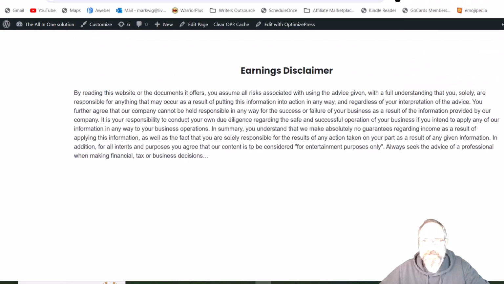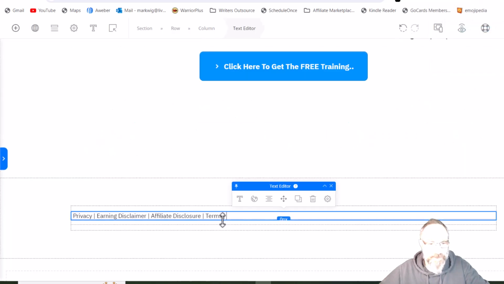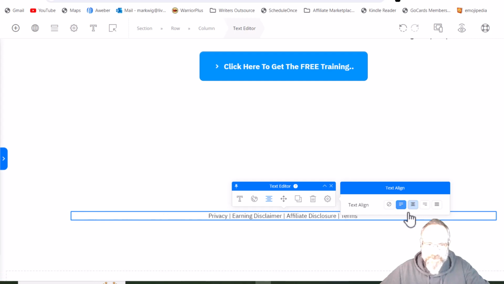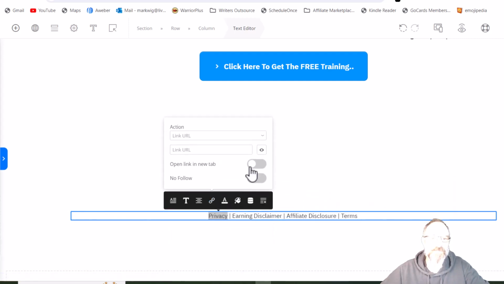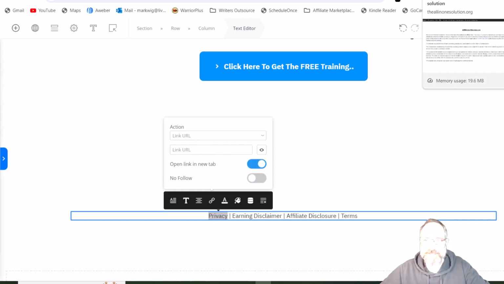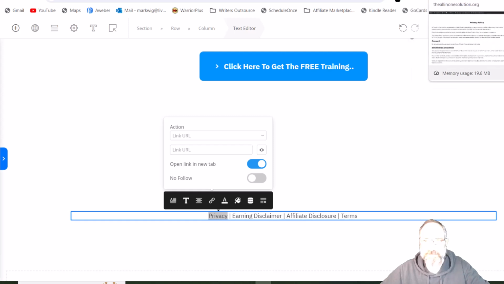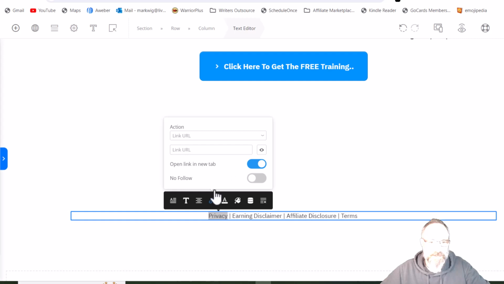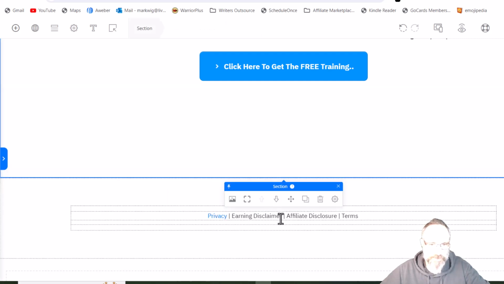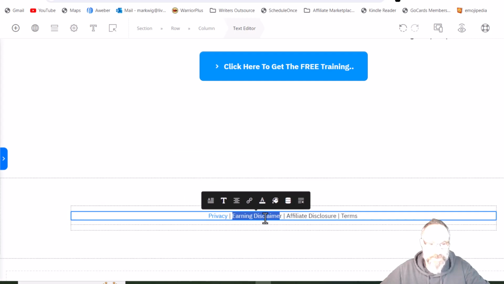Yep, cool. So let's come back over here. Now I'm just going to center that, just so it's all centered off. And then I'm going to highlight this one here. We want to make them clickable. I'm going to have it open in a new tab. The URL for this one is the privacy policy, so let me find the privacy policy. I'm going to copy the URL for the privacy policy and paste that in there. Okay, done. So now we have a clickable link there. We have our legal pages at the bottom.